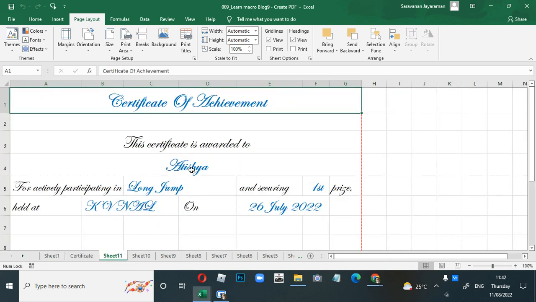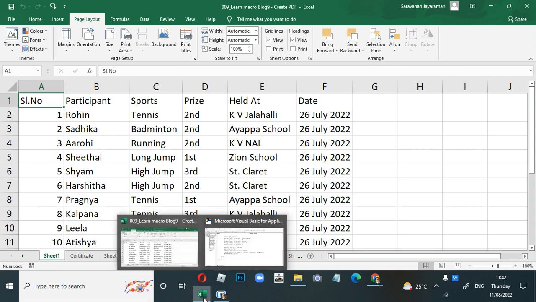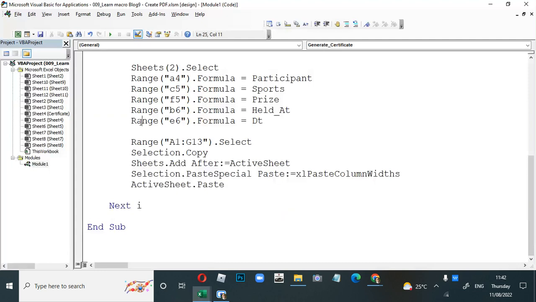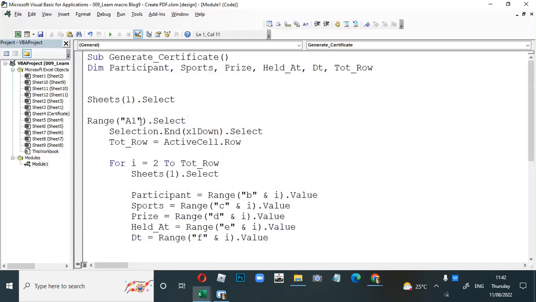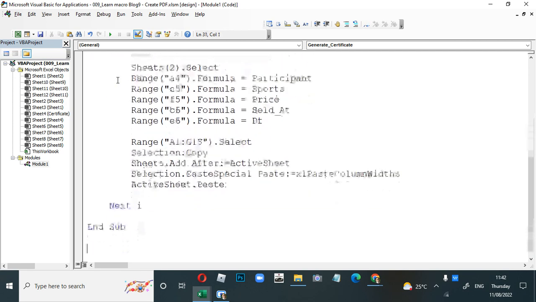If you look here, Atisha, Leela, Kalpana, and so on and so forth. So it has created this. So we'll just recap what we did last video, and we'll create PDFs in this video. We'll look at the code which we wrote last time, just a glance of it, and we'll come back to our video. Yeah, so it created these files.